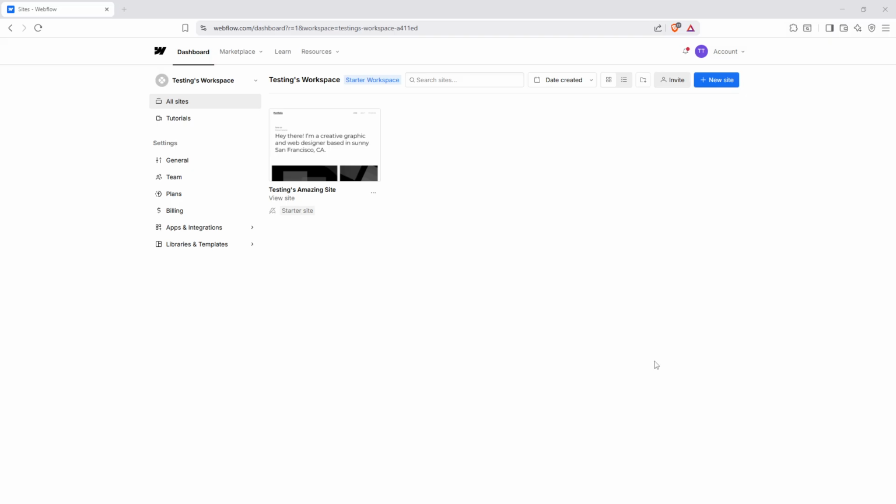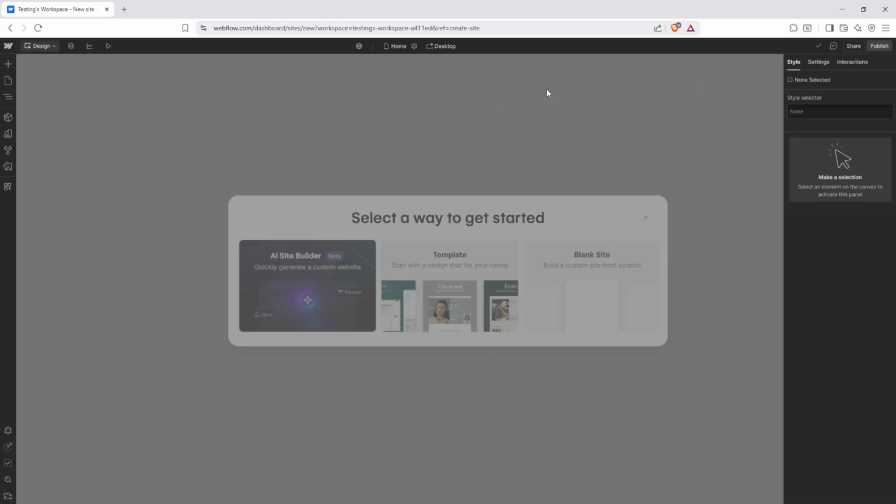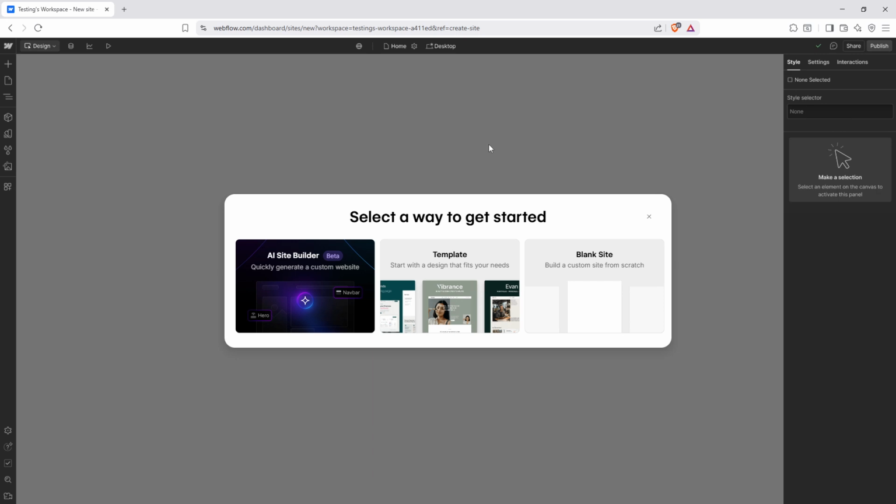First, start by logging into your Webflow account and navigating to your dashboard. Here, look for the New Site button and give it a click. This is your starting point and opens the door to the exciting journey of web creation.